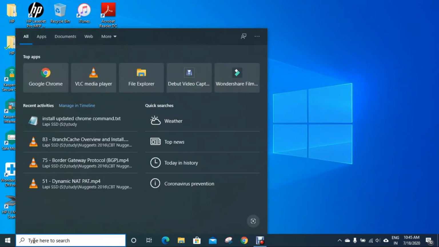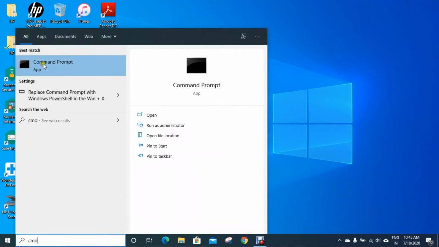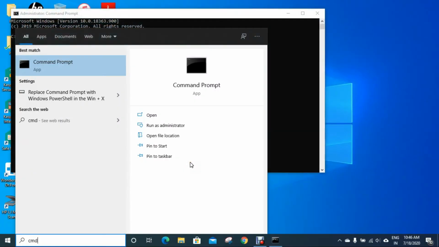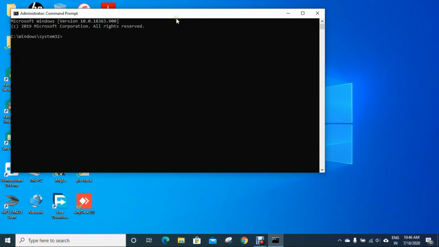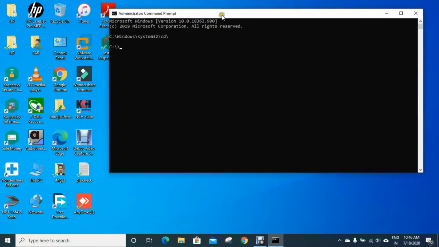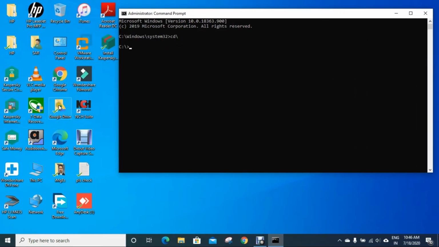Type CMD in the search box. Right-click on command prompt and select Run as administrator. Go to Program Files x86.